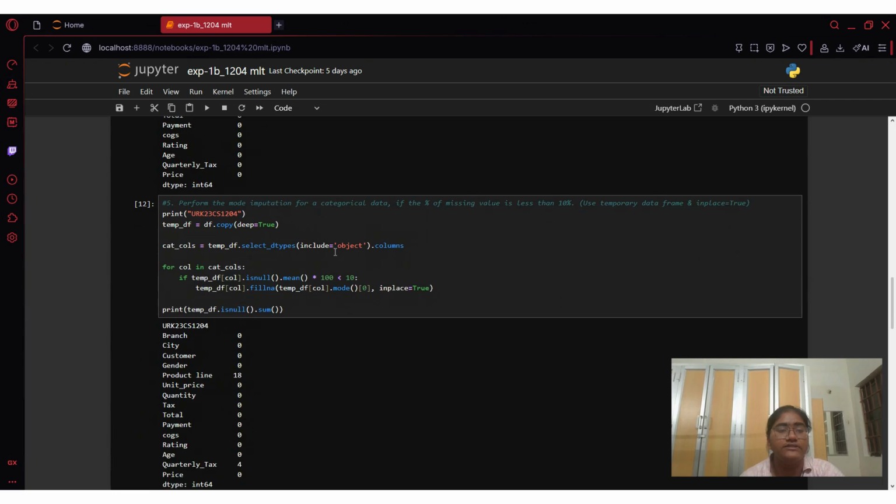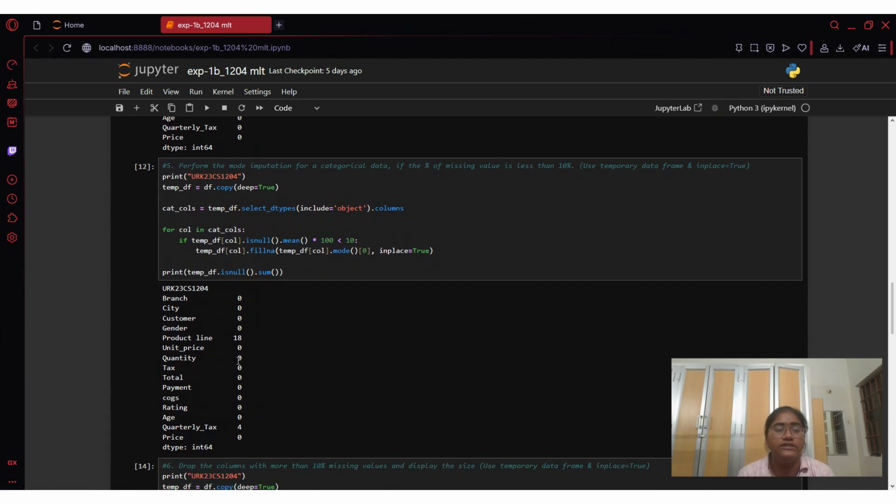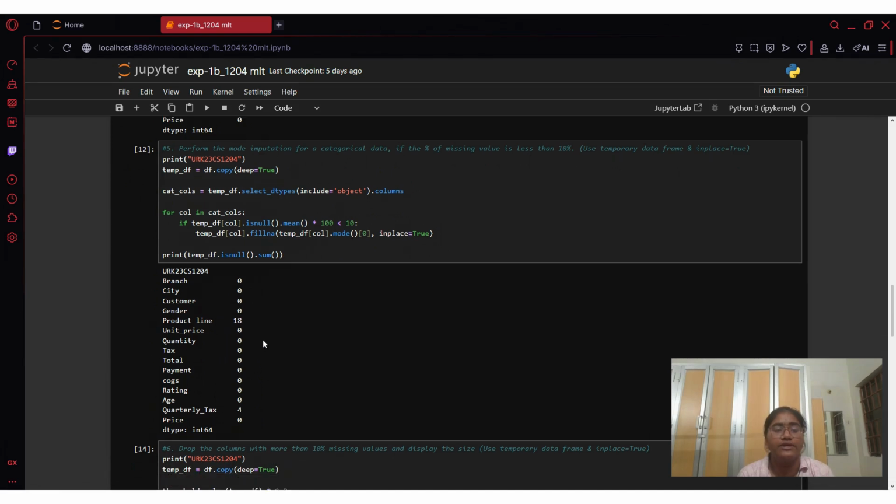In the fifth question, they asked to perform the mode imputation for categorical data. For categorical columns with less than 10% missing values, I filled the null values using the mode. This replaces missing values with the most frequent category.